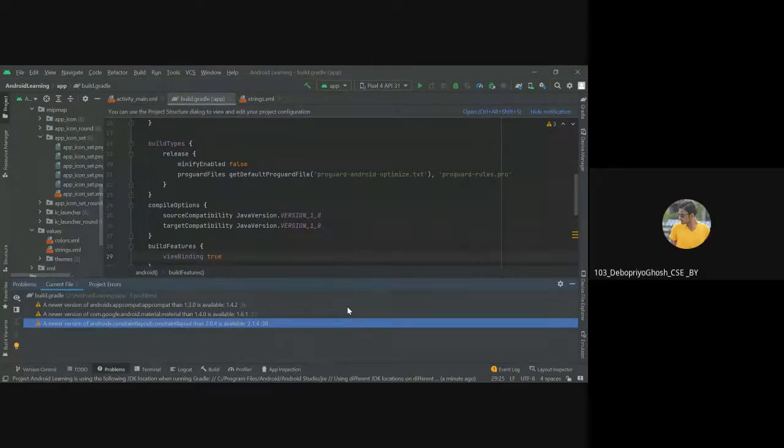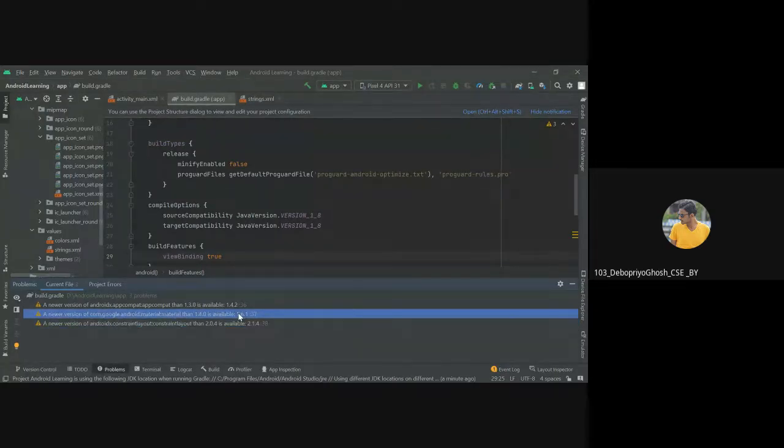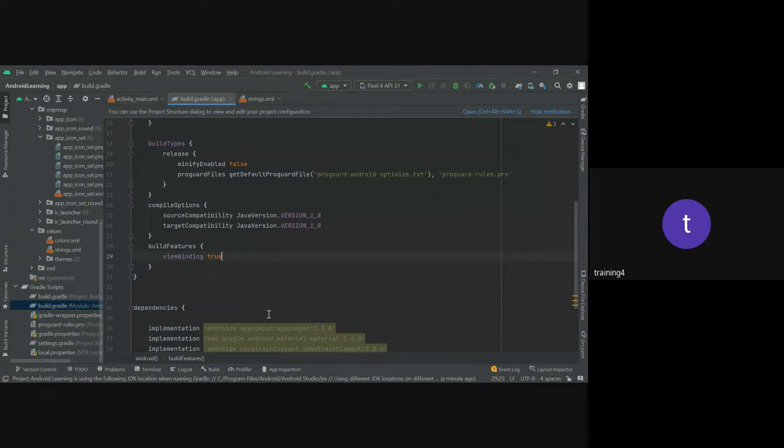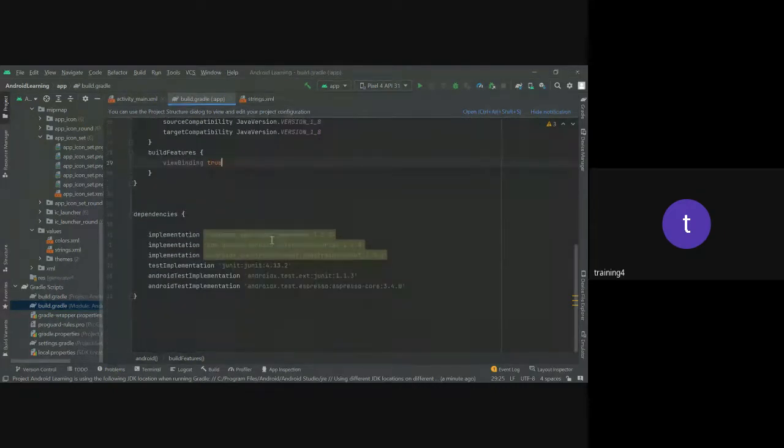So what do you need to do? Should we click on change to 1.6.1? There is an option. I'm saying you minimize this. Now scroll down. The yellow colored one, I mean the lines of implementations over there. The portion is yellow colored, right? Yes, ma'am. Dependency. Click in any one of them.